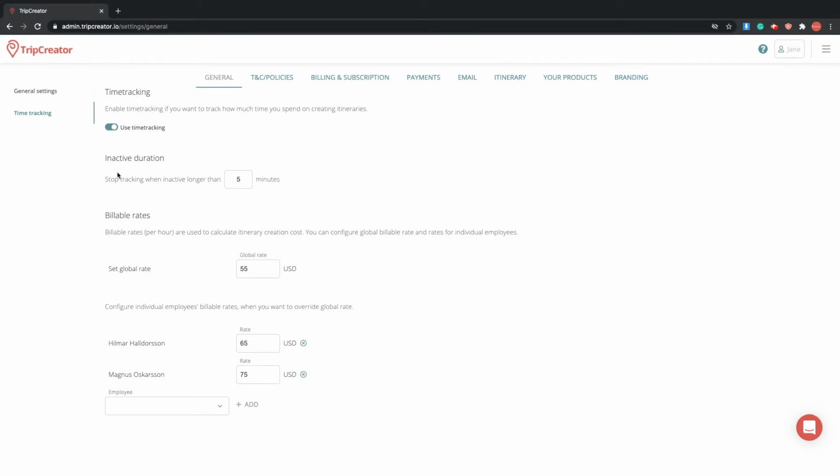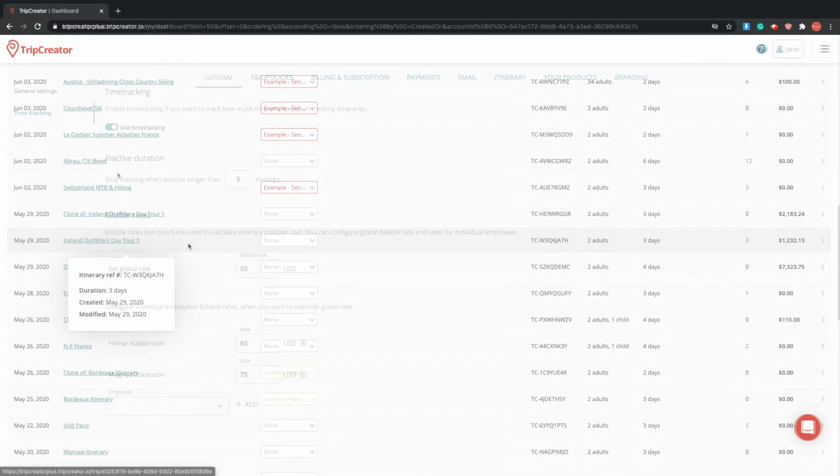And here you can customize your options for this feature, such as inactive duration. So when do you want the time tracking feature to stop working if you're inactive while making your itinerary? Billable rates per hour that calculate the creation cost of the itinerary. And you can either set a global rate or an individual employee's billable rate.